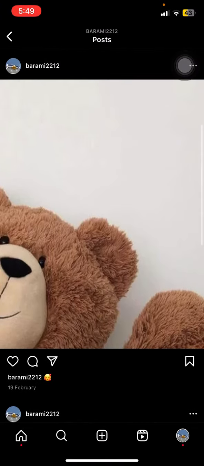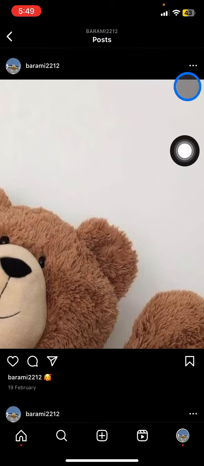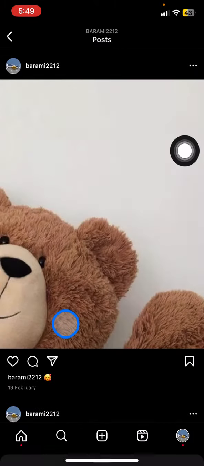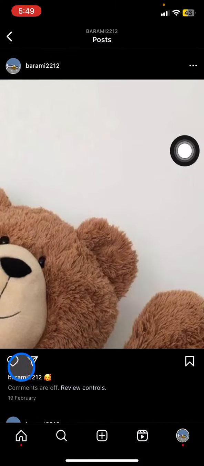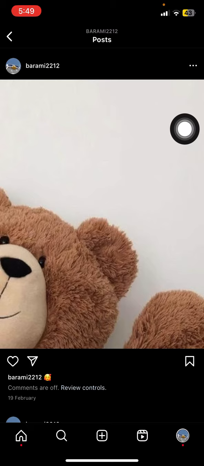So here, let's say I would like to turn off the comment section for this content. You just need to tap the 3 small dots on this content, and on the third line there will be an option for turning off commenting. Just click it, and the comment section has disappeared now. There will be a note written here, comments are off. So that is how to turn off the comment sections for your Instagram post.